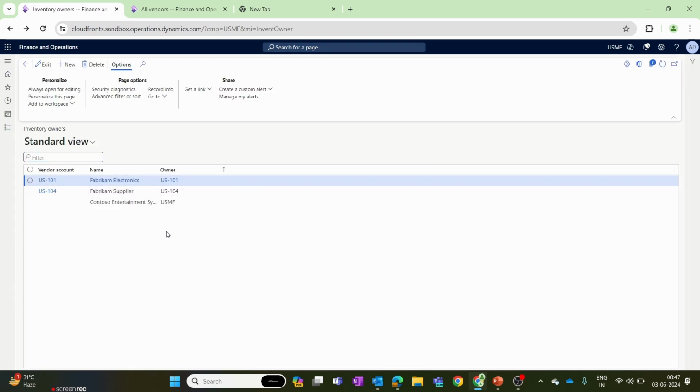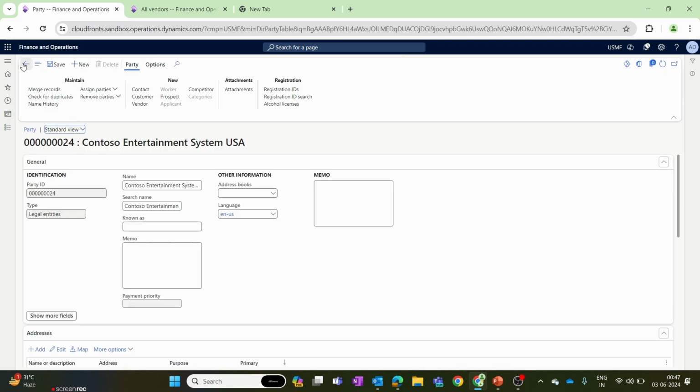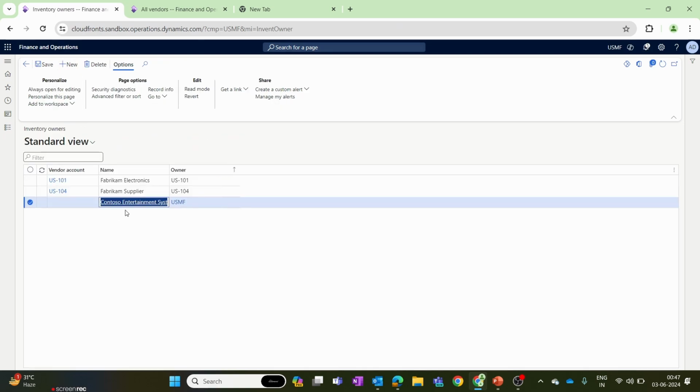Here you can see that two owners are already added, but our new vendor, which we use for the consignment warehouse, is not there. And the third, our company ownership, is already created. If it's not there in your system, just simply click on new and select your current legal entity under which you are using this consignment warehouse process. So here I'm just creating a new ownership for our vendor.